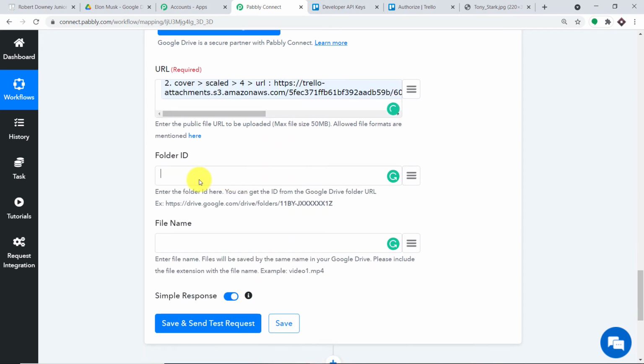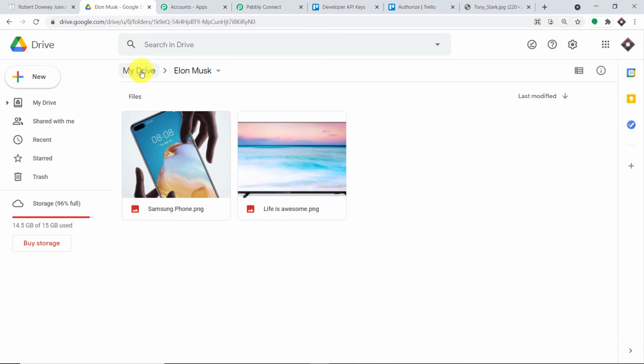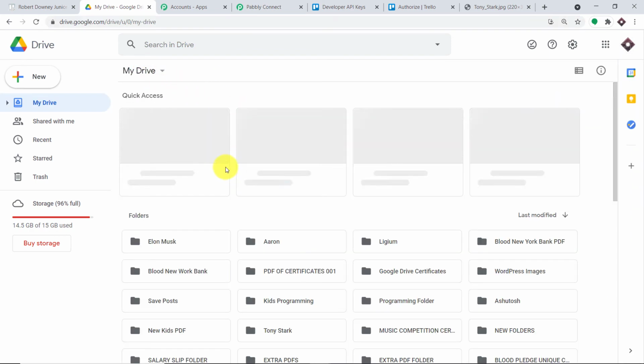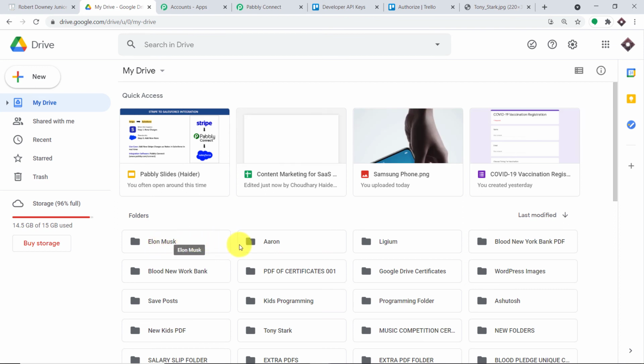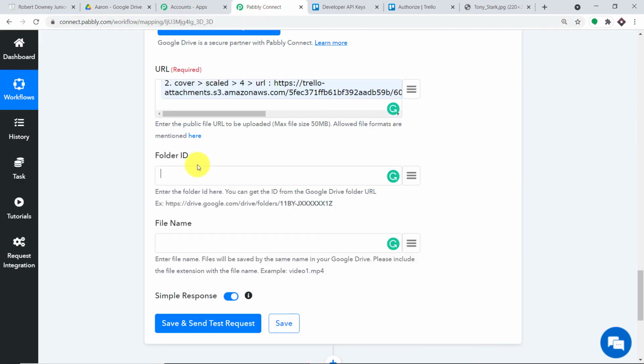Now coming to the folder ID. So folder ID is basically this. Okay, so this is your folder ID. Now let me just show you. The name of the folder is called Elon Musk. So let me just click on my drive. So this is the folder ID we have. As you can see, these are the folders we have: Elon Musk, Aaron, Legium. So all these folders have different IDs. For example, if I click on this folder, this is your folder ID. So we have to input this particular detail here.